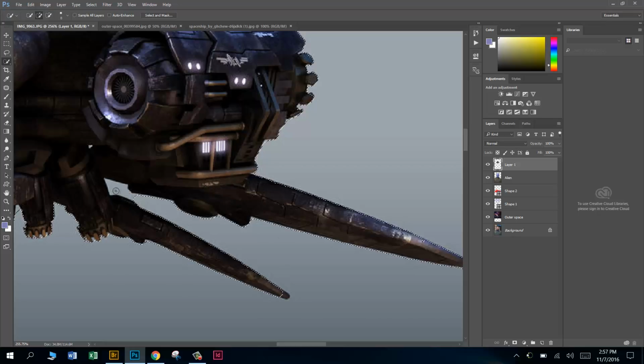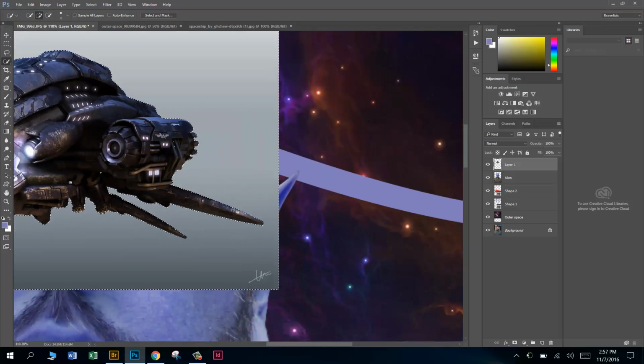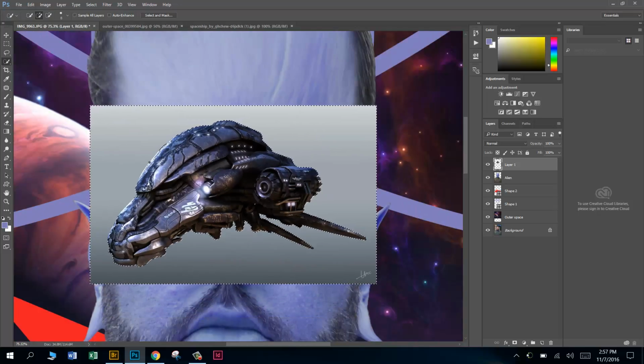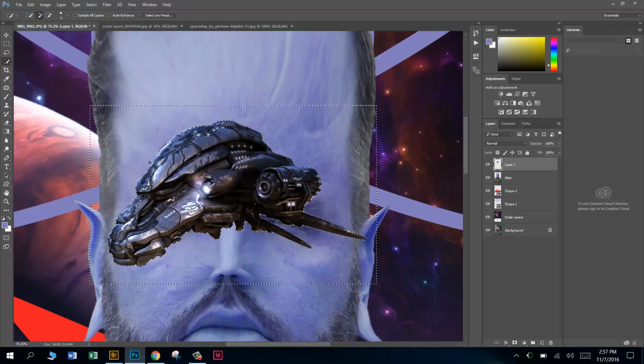And then it missed this little spot right there, so I'll let go of Alt because I need to add that in. And that's pretty good. Good enough for what we're doing. So now I feel pretty good about that selection. I'll just press the Delete key and then Control D to make that go away.